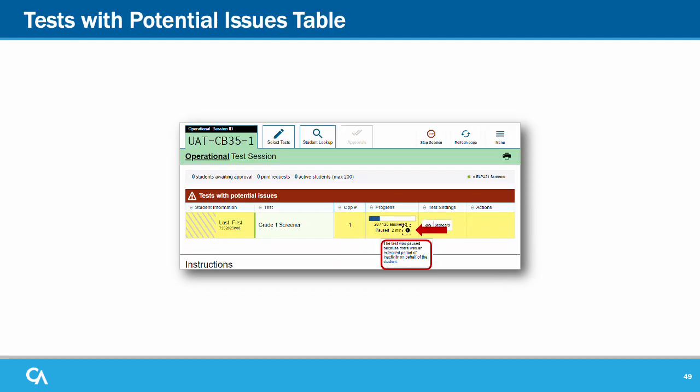If the test delivery system detects that a student may be having technical issues or requires assistance, a Tests with Potential Issues table will appear above the Tests Without Issue table. Hovering over the I icon will display more information about the issue.